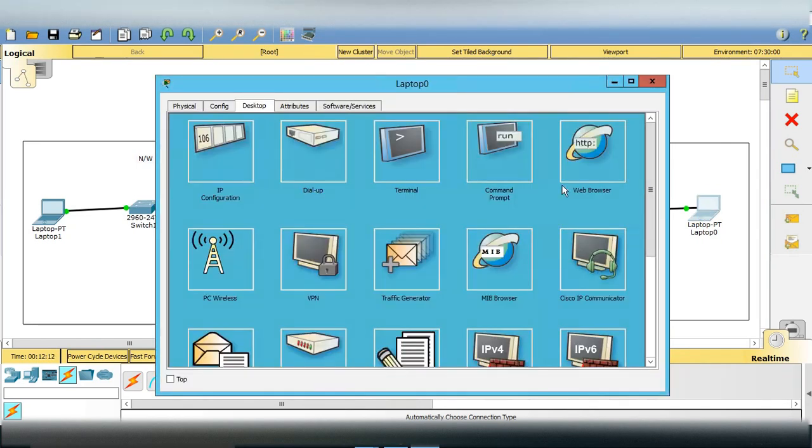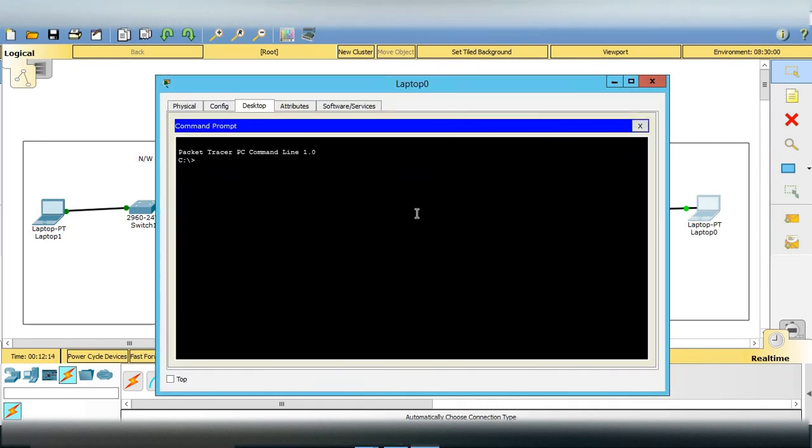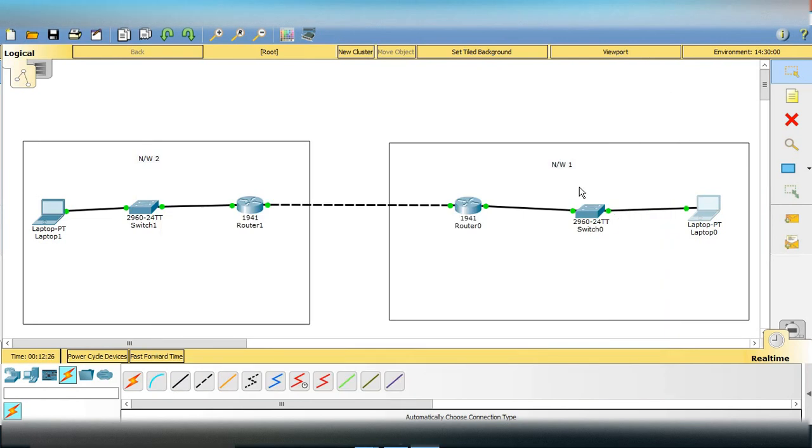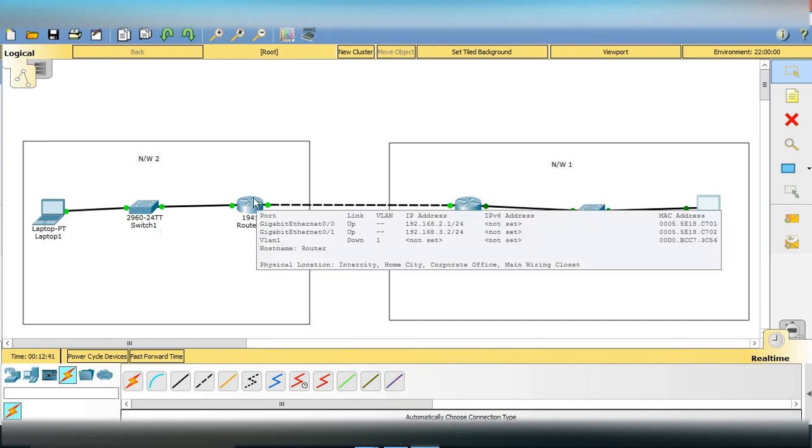Now let's see if we can ping that 2.2. Ping 192.168.2.2. No, destination host is unreachable. So which is this 1.1? It's basically this router's IP, that is gigabit 0/0 is 1.1. Even though you can see everything as green, it will not route because you haven't set the routing table yet.